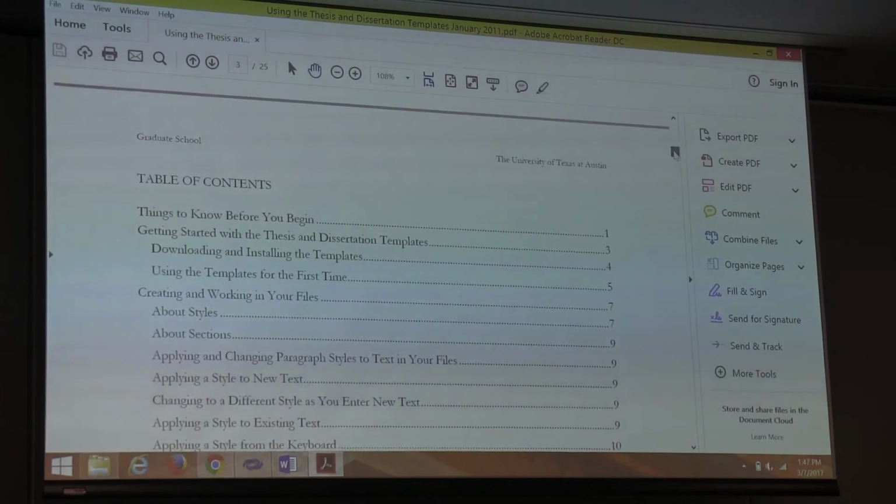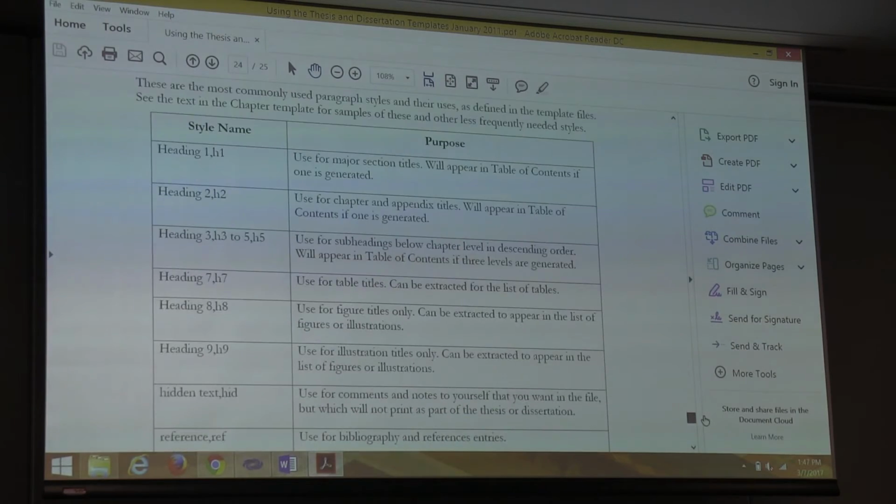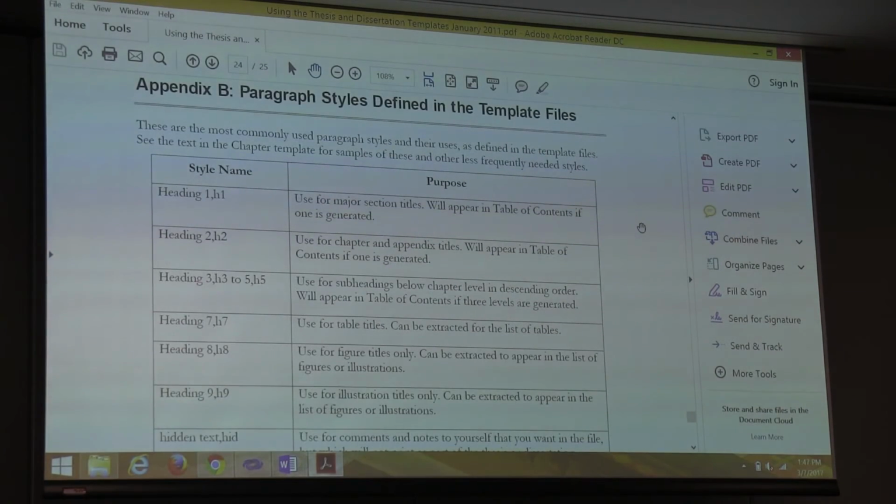But the best part is down towards the end, Appendix B. It lists the different styles that come with the templates and where they should be used. So like for chapter titles, they should be in the heading 2 style.